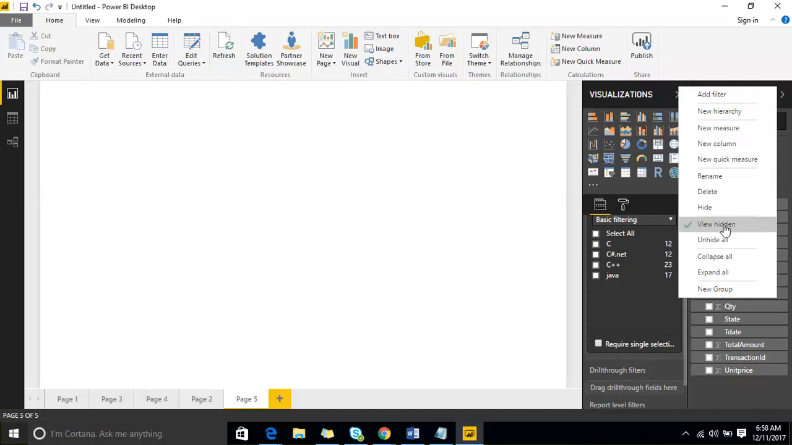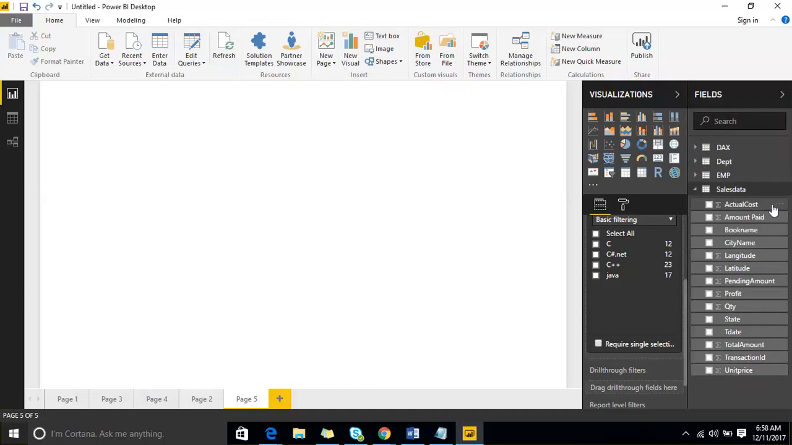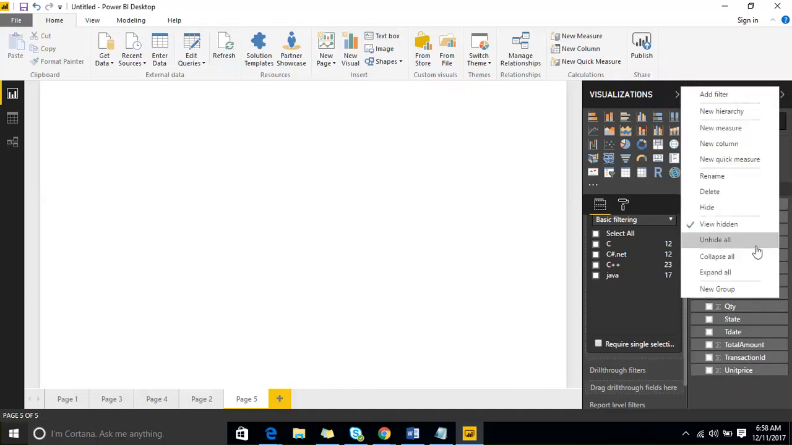View hidden, if you want to see the hidden columns, you can select view hidden. If you want to unhide all, you have the unhide option, so all the columns and tables which are hidden will be unhidden. Collapse all, expand all, already discussed. And the only new thing is new group.